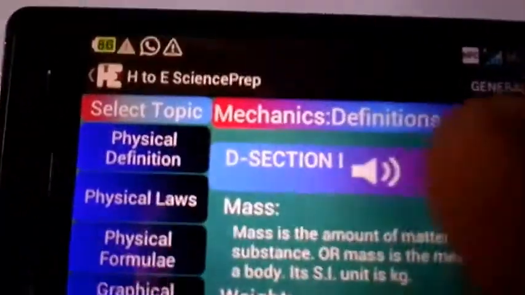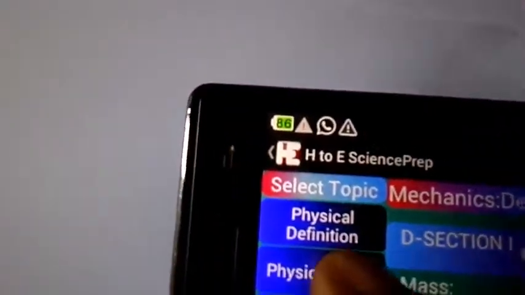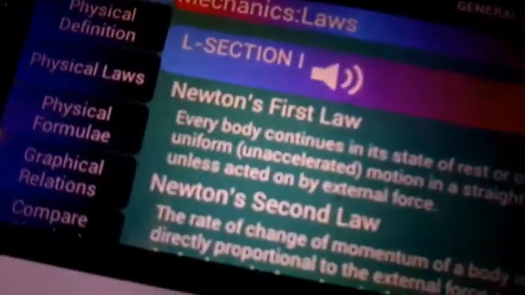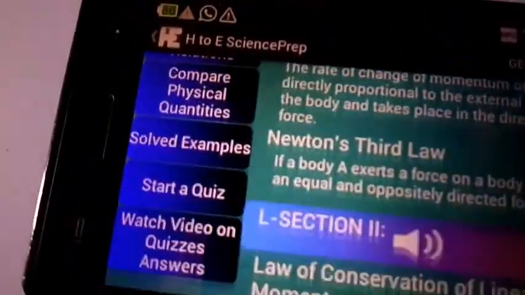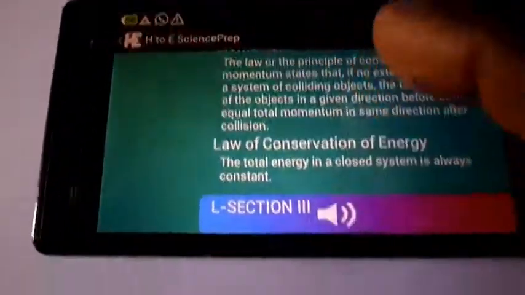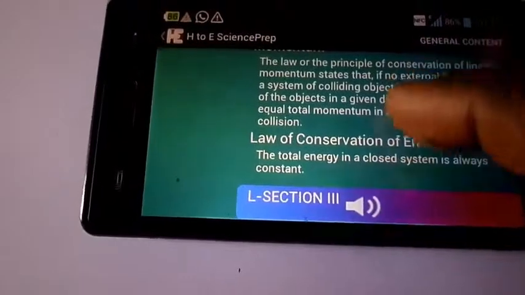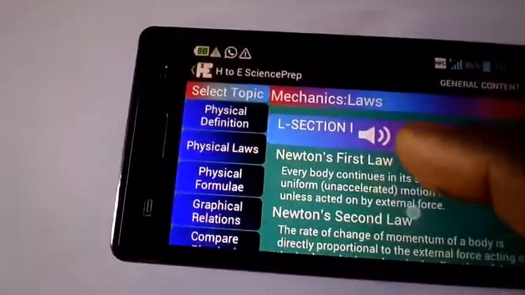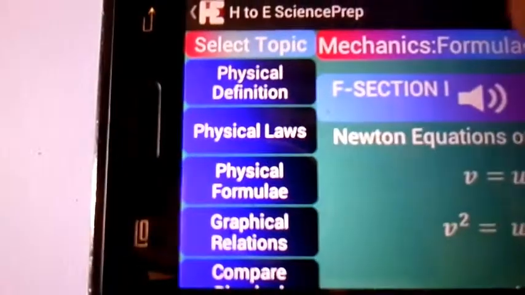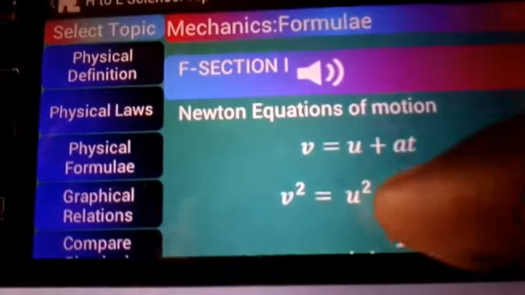And then we can go to physical laws. It gives you the physical laws under mechanics. That's how all the topics are arranged. You can get to the physical laws of mechanics. And then you can also navigate to physical formulae under mechanics.